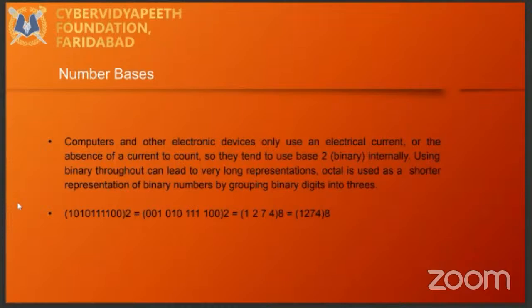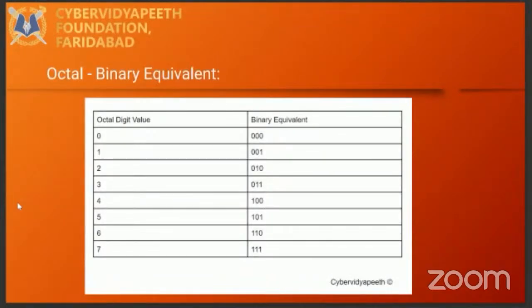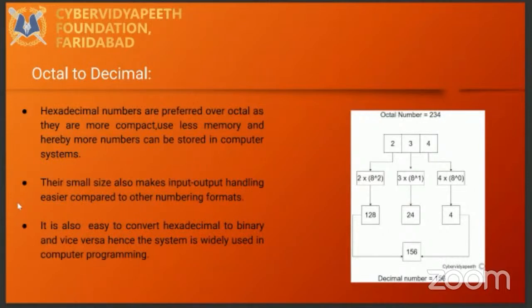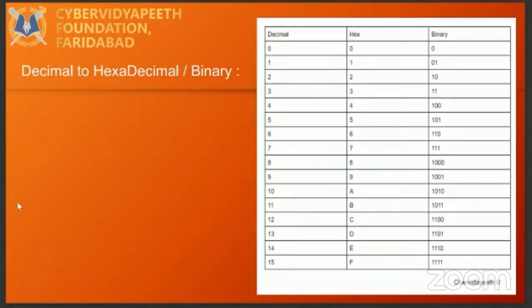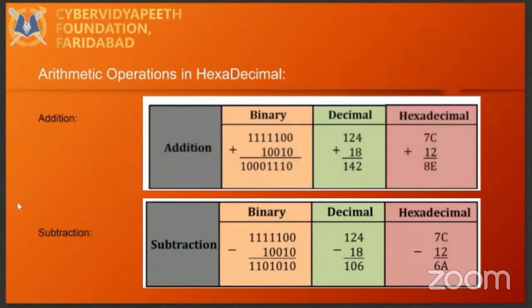So here's today's task, and what I'm going to do is every day I am going to give a task with the PPT. Today's task is understanding two very simple concepts. One, what are number bases? Two, how to convert from binary to octal, octal to binary, octal to decimal, decimal to hexadecimal or binary, and the arithmetic operations of addition and subtraction.